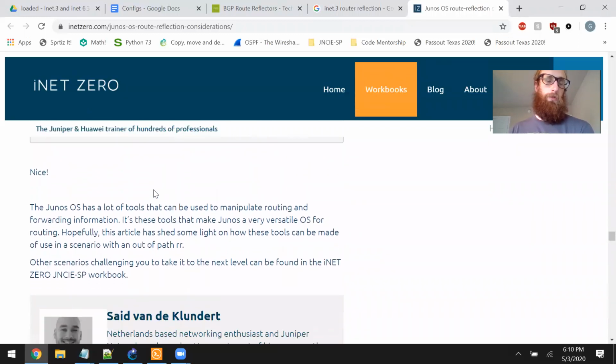Nice. The Junos OS operating system has a lot of tools that can be used to manipulate routing and forwarding information. It's these tools that make Junos a very versatile OS for routing. Hopefully, this article has shed some light on how these tools can be made use of in a scenario with an out-of-path route reflector.